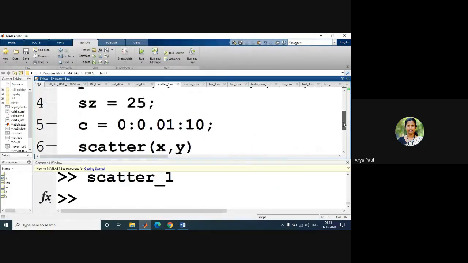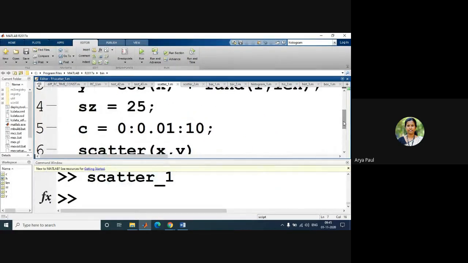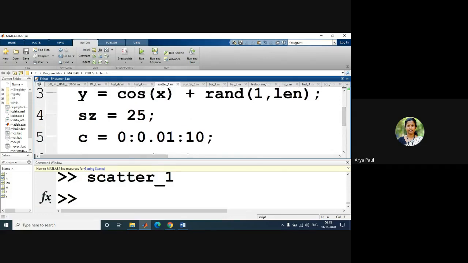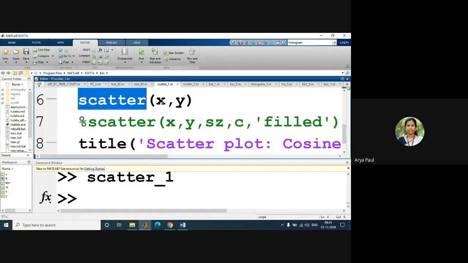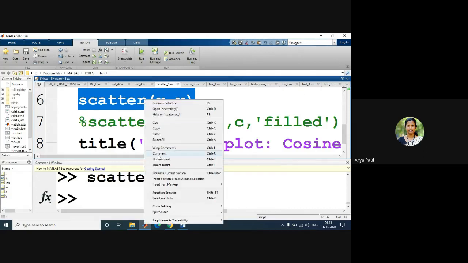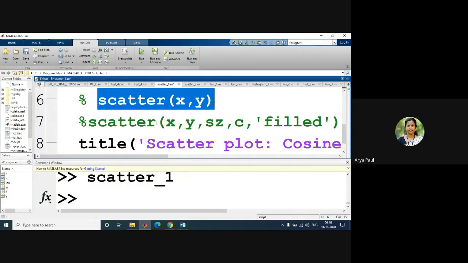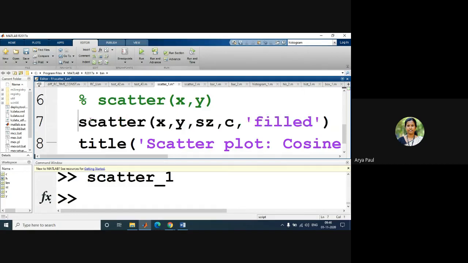Now, if you want to have some changes in the circle size, suppose you want to change the size of the circle, then you put sz, which is just a variable, equal to 25. This is setting my size as 25. So let me comment this line. I can write scatter of x comma y comma size, where I have defined the size of the circle as 25. Then comma c.